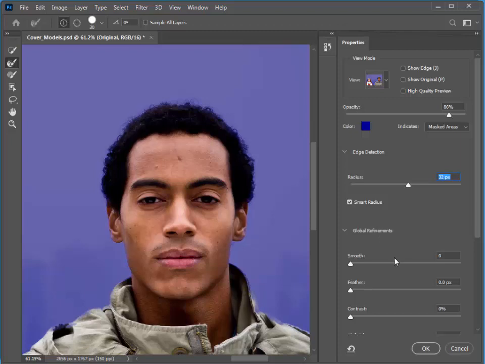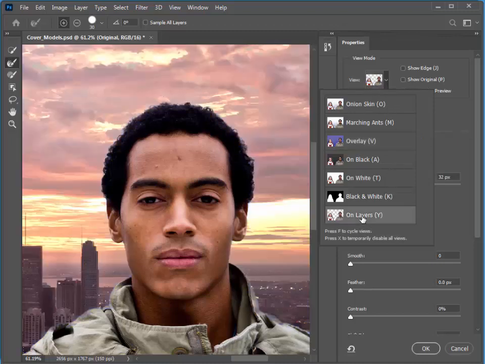When I let go of the mouse, you kind of get an idea. To see what it's going to look like against the new background, you can click on this little view option here and go on layers. So it looks pretty good. It's nice and sharp.